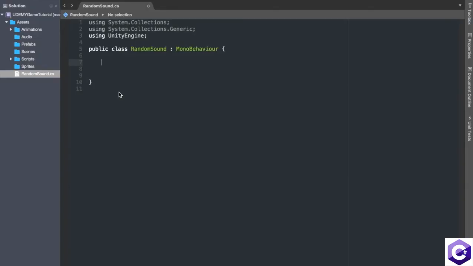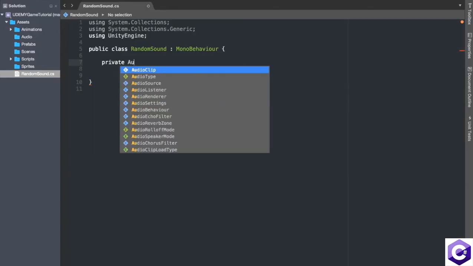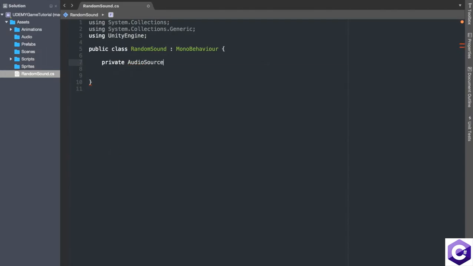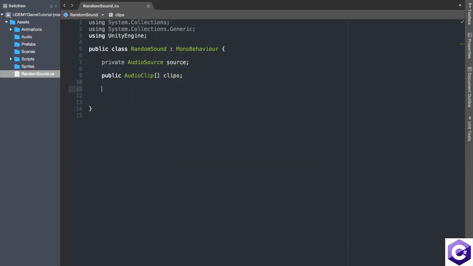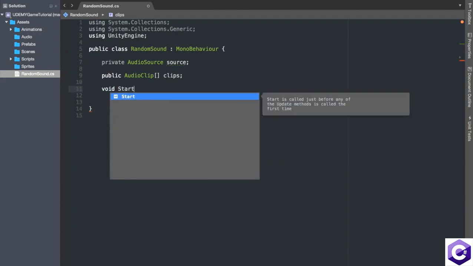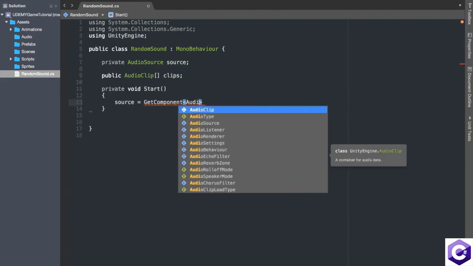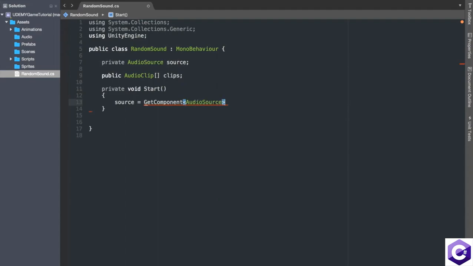Now let's open it up inside of Visual Studio. First of all, we need a private audio source variable which I'll call source. Then we're also going to create a public audio clip array called clips which will store all of our potential enemy death effects. Inside of our start function, we will first assign to the source variable the component of type audio source that is attached to our particle death effect.